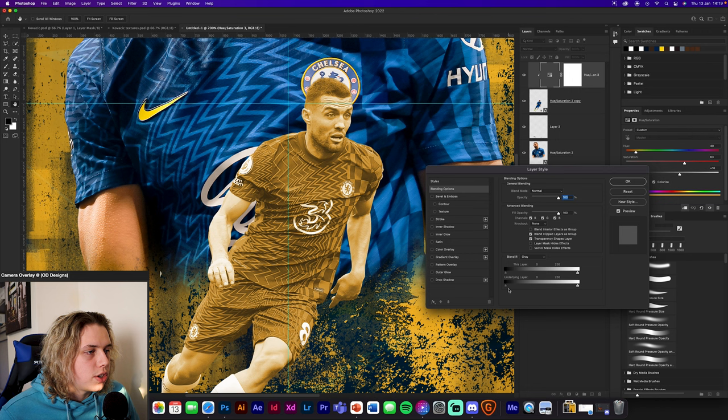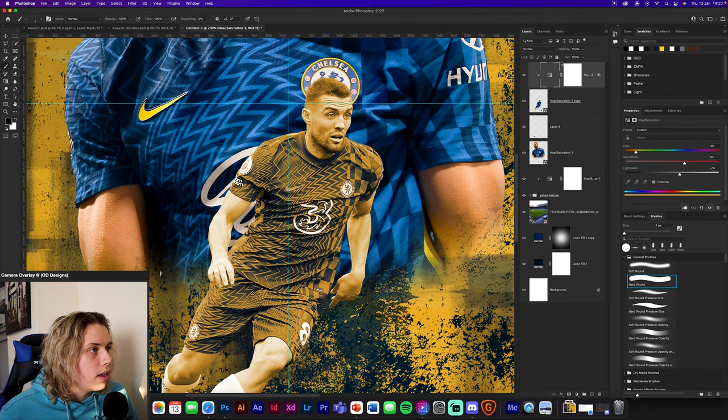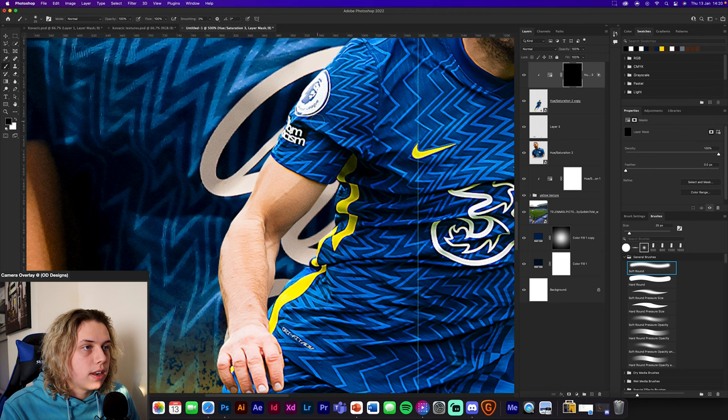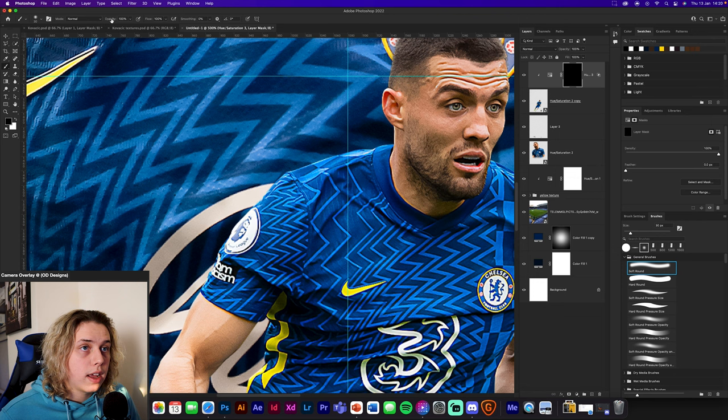And now what we can do is use blend if to make sure we bring out the shadows as well. So double click on the layer and then you'll get this option. Hold alt and pull this arrow and it'll split it, so you can get a nice little halftone, I guess you could say. And then what we're going to do is go command I, or control I if you're on Windows, and just start painting our highlights. Now you don't need to go too pressurized on this, so bring it down to about 20%, and you can just start painting in your highlights.